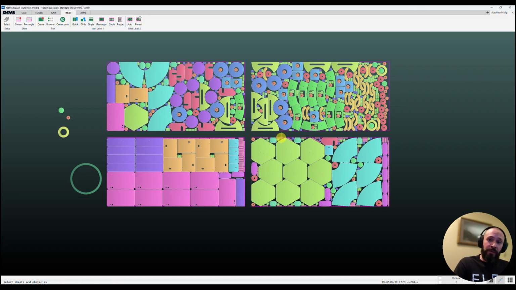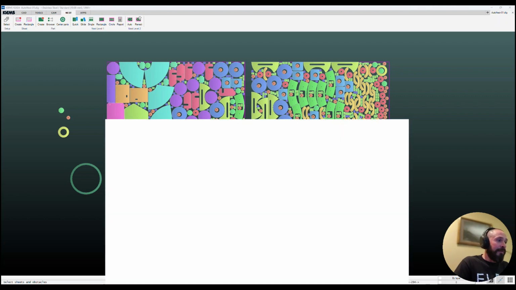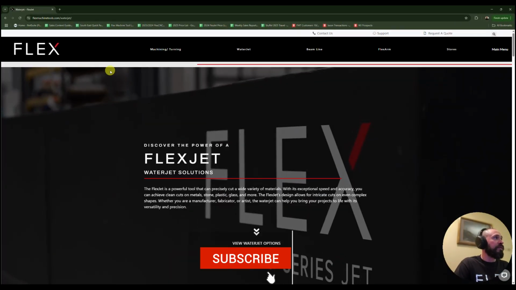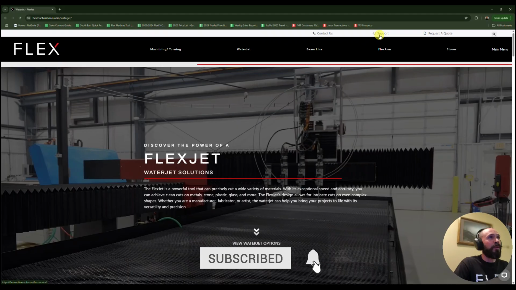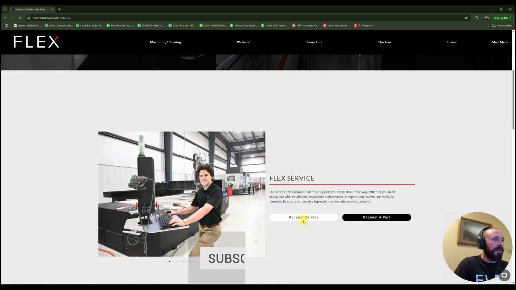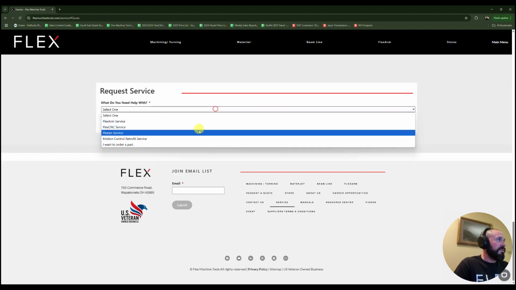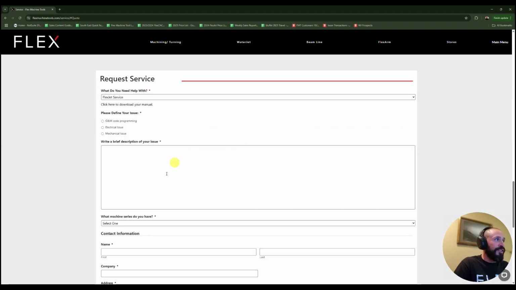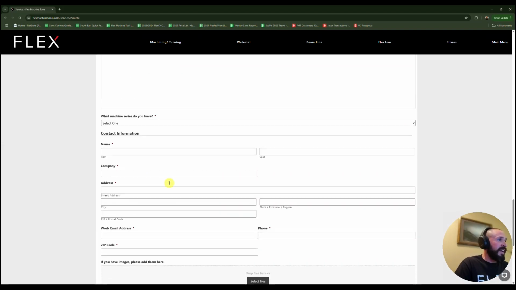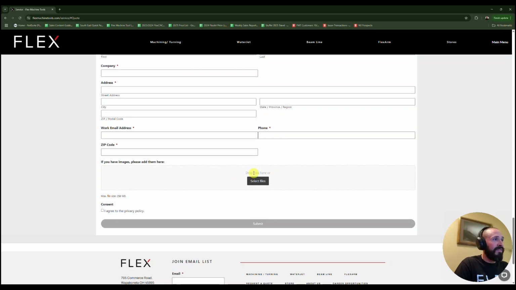So if you're already on the phone with tech support, go ahead and just email that ISF file directly to them. If you're opening a new ticket, you can head over to the website, up to the support icon here, request a service, FlexJet, and then you can type in a little bit of information here and just attach that ISF file directly into the intake form here. So just wanted to share that quick tip with you.